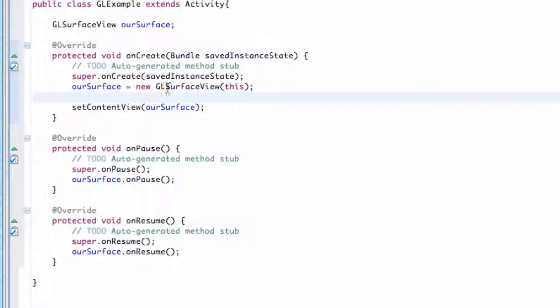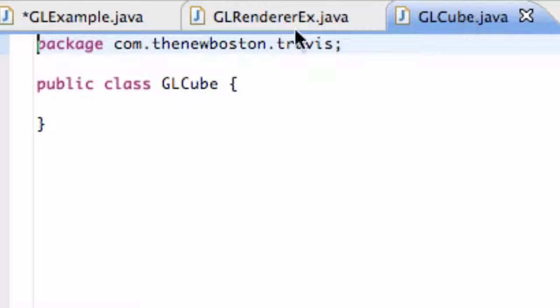You can keep this open for the future tutorials when we add that renderer in, and these are the 3 classes that we're going to work with.